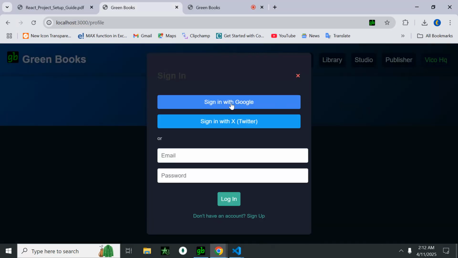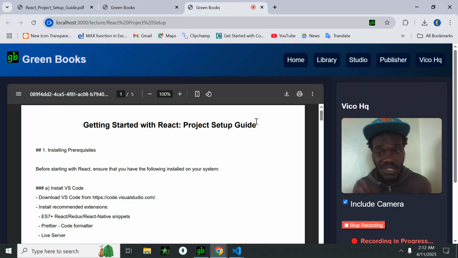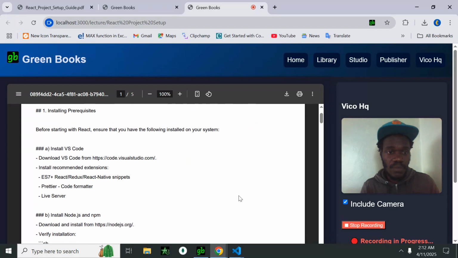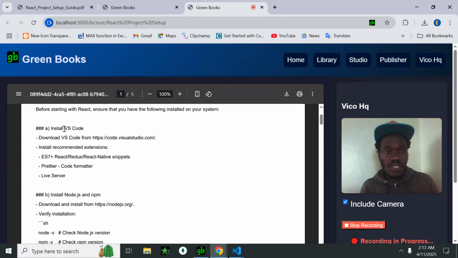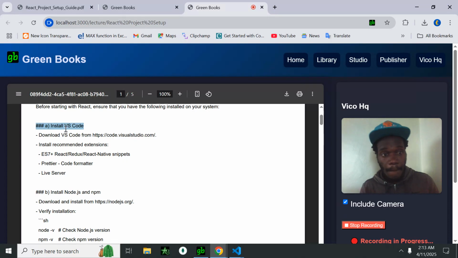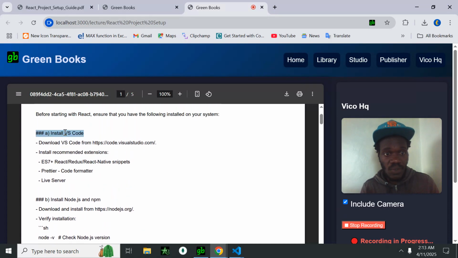If you're not signed in, you can sign in with Google, Twitter, and even email and password. But that is content that belonged to the first video, which also included the basic setup of the items we'll be requiring for development, which is VS Code. I think you will know how to install VS Code. If you don't, just search for VS Code and use the main website to download it.